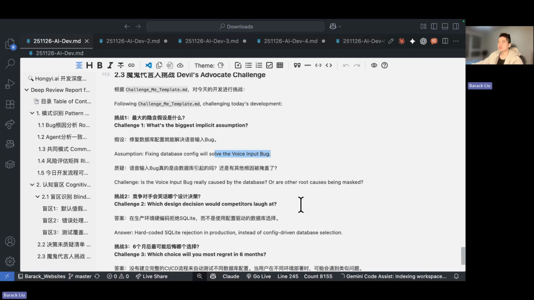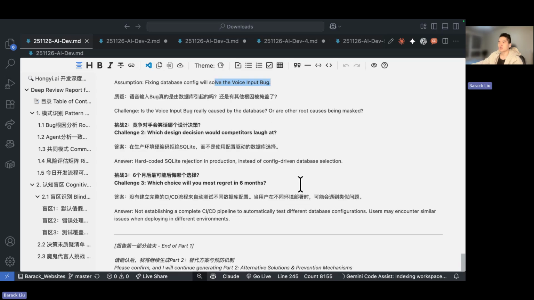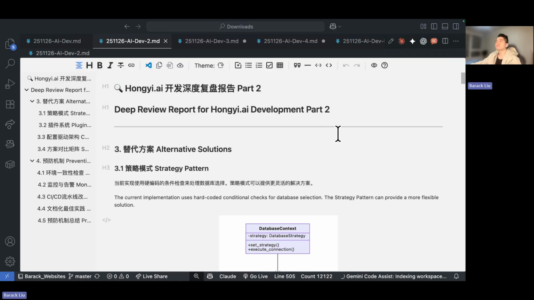Challenge 2, which design decision would competitors laugh at? Hard-coded SQLite rejection in production instead of config-driven database selection. Challenge 3, which choice will you most regret in 3 months? Not establishing a complete CI/CD pipeline to automatically test different database configurations. Users may encounter similar issues when deploying in different environments. But that's correct. I haven't built a CI/CD pipeline. That's something I should build. And I am not quite sure how to do that yet.